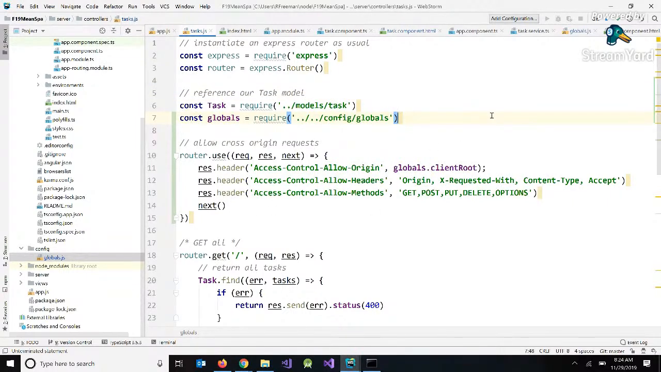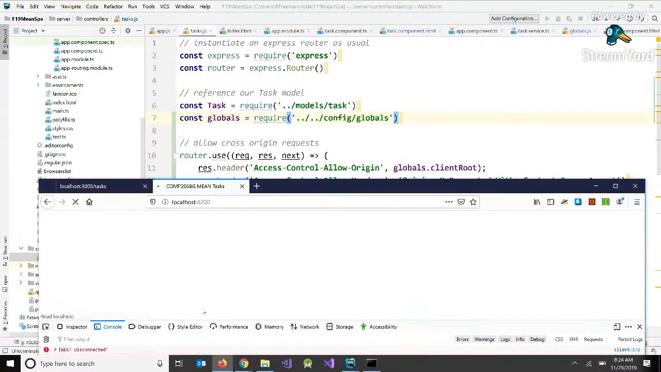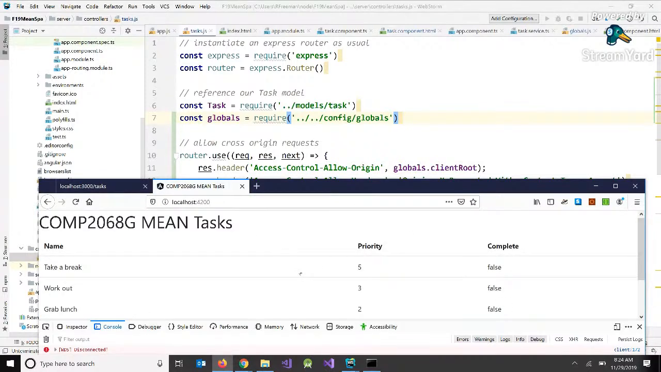So if I save this, it should run the same way now. It should still allow requests from our Angular app on 4200. It wouldn't allow any app on any other domain to hit the API. Only our own Angular app can make a cross-origin request to the API.